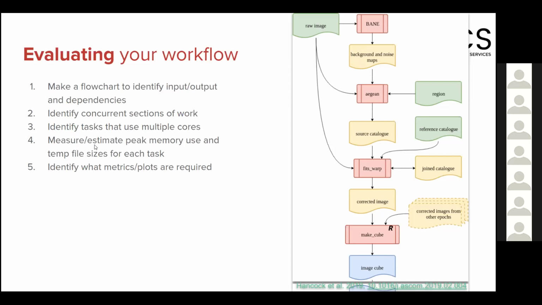It's good to measure or at least estimate the peak memory use and temporary file sizes for each task. In an HPC, you can request nearly endless amounts of compute time, because compute time is like time. It comes and goes. There's never an end to it. But the things that are hard limits are the amount of memory available and the amount of storage available, because they are installed resources. You can't just request 6 terabytes of memory and hope that it might appear one day, because it's not going to. So it's good to understand what constraints you have on that side.